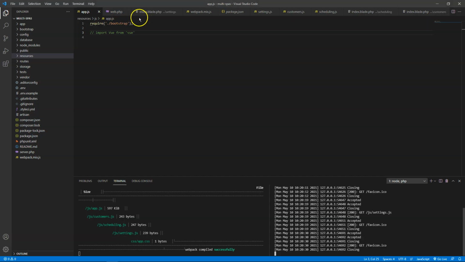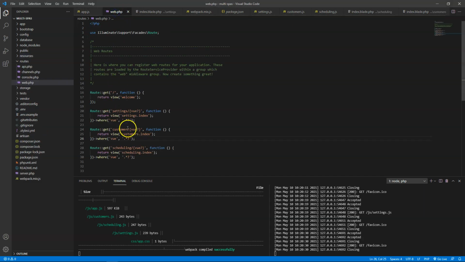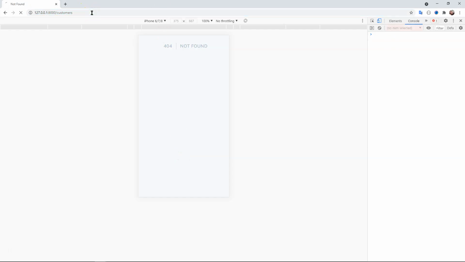What's another example? We had customers. Oh, let's go check our web.php customers. Try that again. There we go. Loaded the customers page, and then scheduling. Okay, great. So we know.